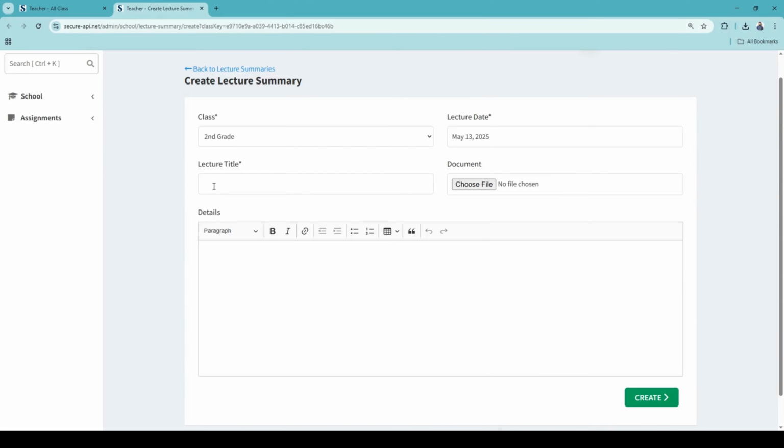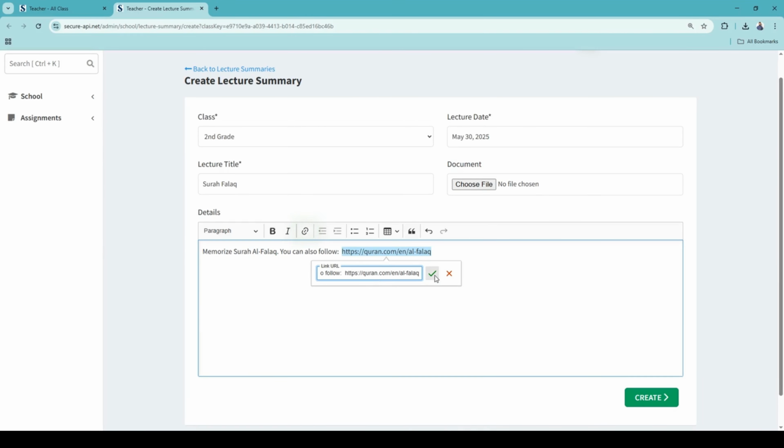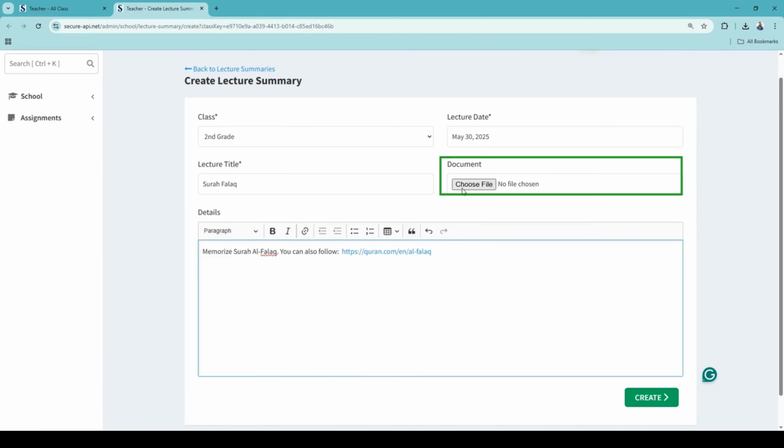Now, give your lecture a unique title, choose the lecture date and add your notes. You can even insert helpful links or upload documents like images or PDFs.